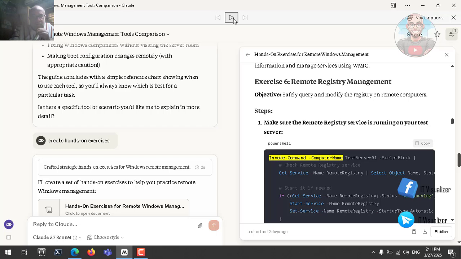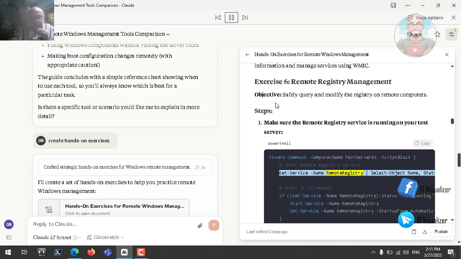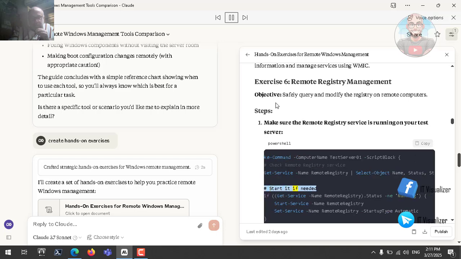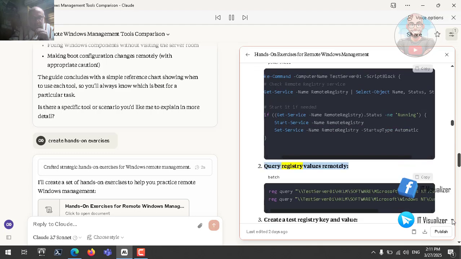So let's continue, guys. Invoke-Command -ComputerName test-server-01 -ScriptBlock { # Check remote registry service: Get-Service -Name RemoteRegistry | Select-Object Name, Status, StartType # Start it if needed: if ((Get-Service -Name RemoteRegistry).Status -ne 'Running') { Start-Service -Name RemoteRegistry; Set-Service -Name RemoteRegistry -StartupType Automatic } }. Query registry values remotely. Batch. Copy.